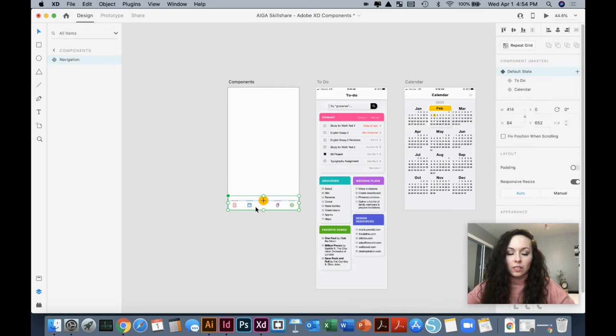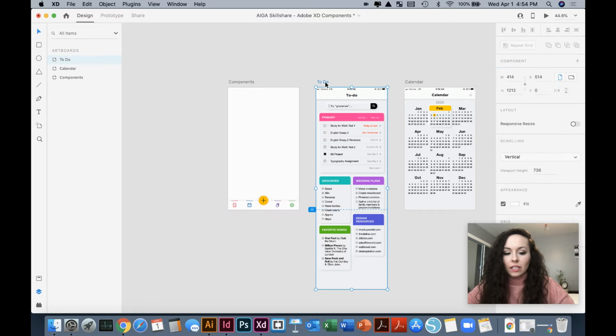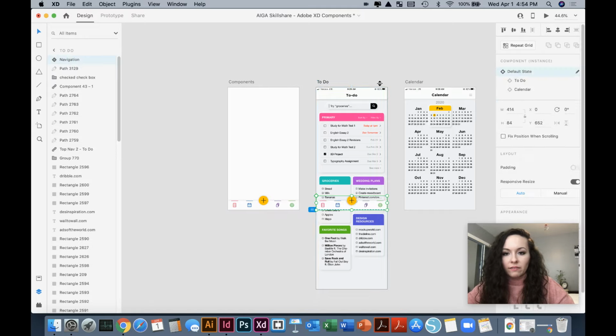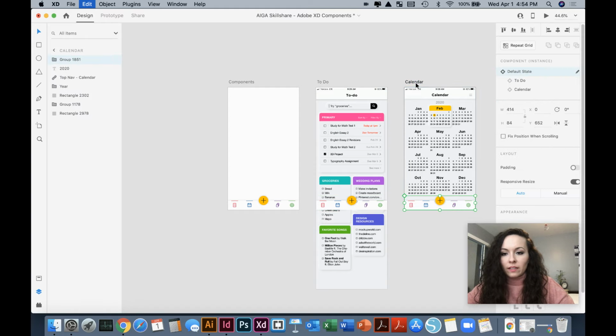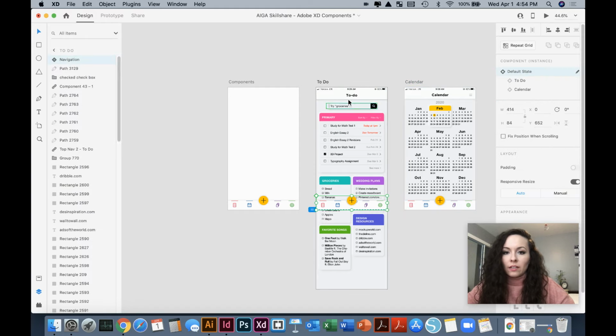So now that we made this component and we made two of the states, what I'm going to do is I'm going to click on this component and hit Command-C on my keyboard to copy it. Then I'm going to click on these other artboards and hit Command-V to paste it, and Command-V to paste it again. Now, since this is the to-do artboard, we want the to-do to be dominant, so I'm going to click on the to-do state. Now you'll see that these are not solid filled because this component here on this artboard is an instance of the master component, which is over here. So this is just an instance.